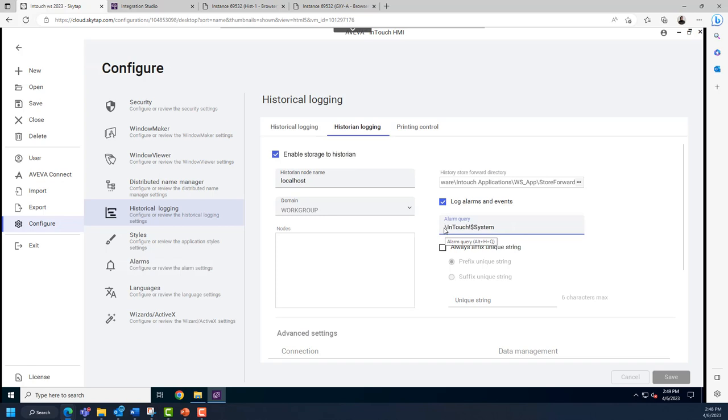So if you have a remote node name called, I don't know, node one, you're going to type in node one here and then backslash InTouch and then the rest of this. So this is how you set alarm query. And if you need more help to understand this, you can click this arrow back and you can find the help files. Just click on that. It can take you to the alarm queries or how to set up the alarm query.